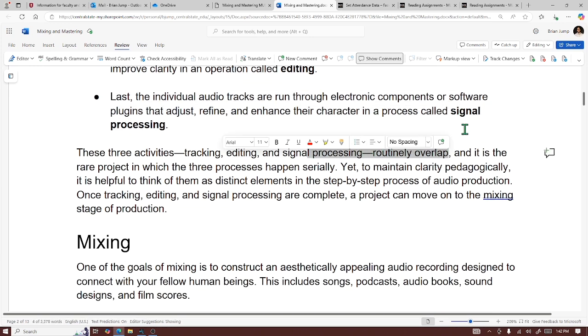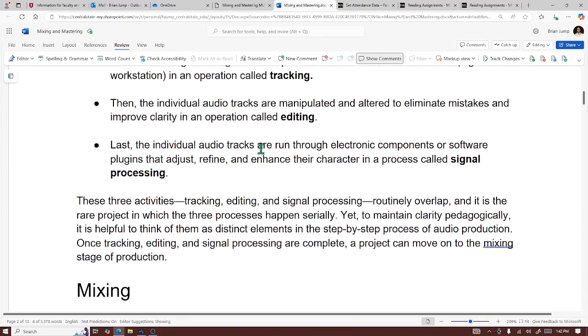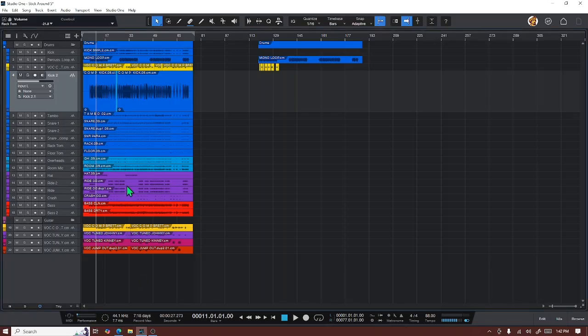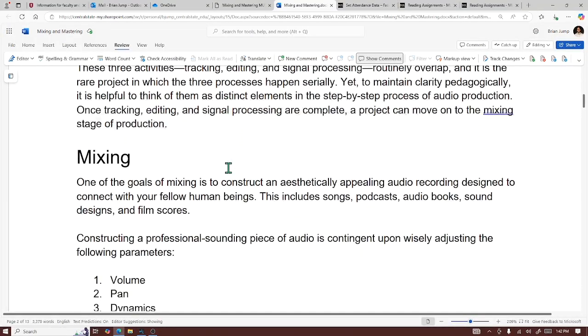Sometimes you're doing a little bit of signal processing at the very beginning, and sometimes you're still tracking at the end of the day. Once you already have a mix and a master, you're like, dude, that guitar track just was not working, and you had to go back and track some more. That happens. It's unhappy when it does, but it does happen.